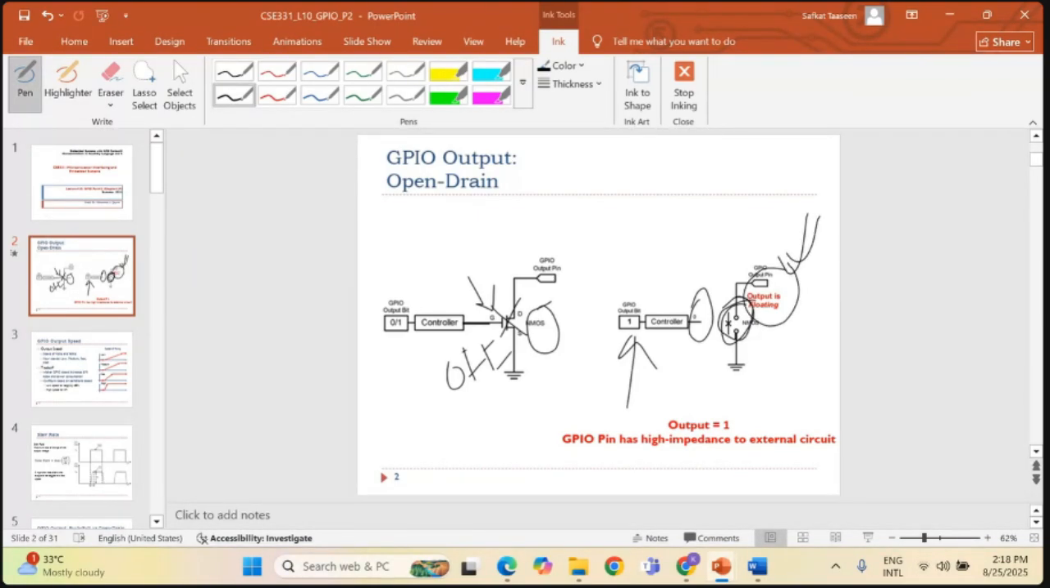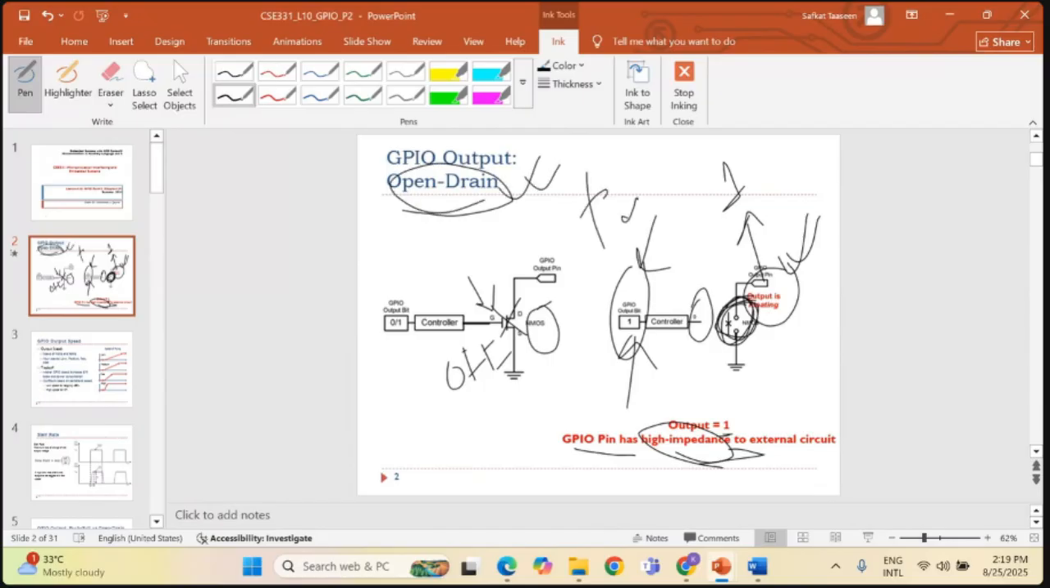So whenever this output bit is 1, the GPIO pin has a high impedance to the external circuit because of this open NMOS. So you want the output at the output pin to be 1, but it has a high impedance value. This is not something you want. So that's why we never use open drain as the output type. We always go for push-pull. Generally we always go for push-pull.